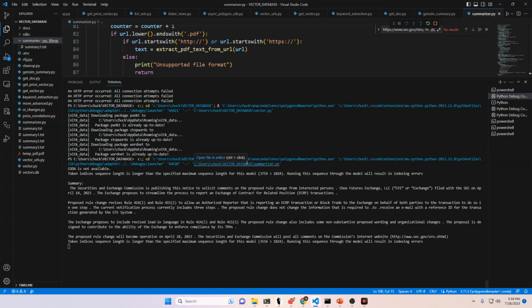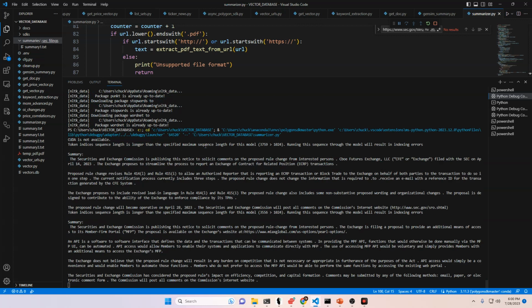The Securities and Exchange Commission is publishing this notice to solicit comments on the proposed rule change from interested persons. Cboe Futures Exchange, LLC filed with the SEC on April 14, 2023. The exchange proposes to streamline the process to report an exchange of contract for related position, or ECRP, transactions. Proposed rule change revisions, basically, they're trying to allow an authorized reporter that is reporting an ECRP transaction or block trade to the exchange on behalf of both parties to the transaction to do so in one step.